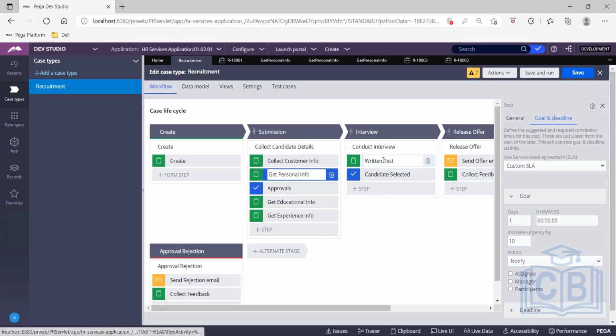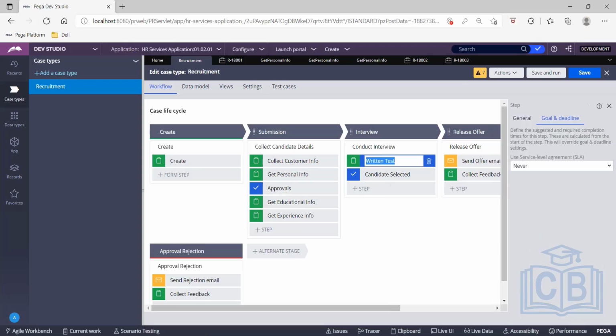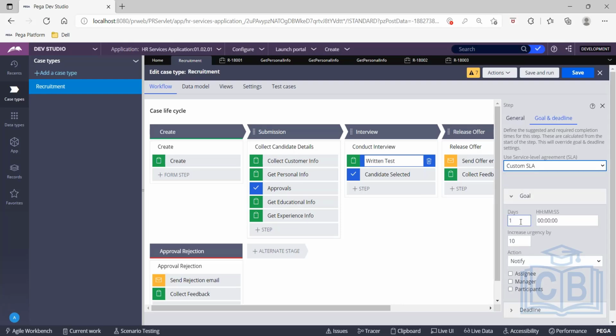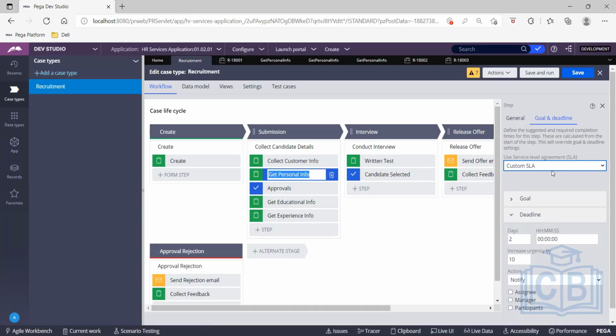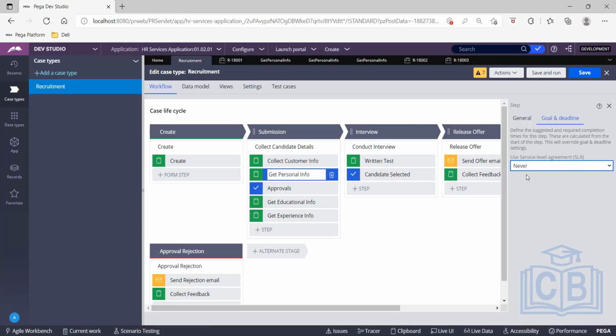Okay, let's do one thing. This is related to recruitment and interview. Let's take this written test. For this, we will use an SLA. Ideally, how much does it show? It says, okay, let me give it 10 days for this and 20 days for this. So the ideal time for getting your written test done is 10 days as the goal time, and 20 days is the deadline time. This is the ideal behavior. This I don't need any, I'll just remove.